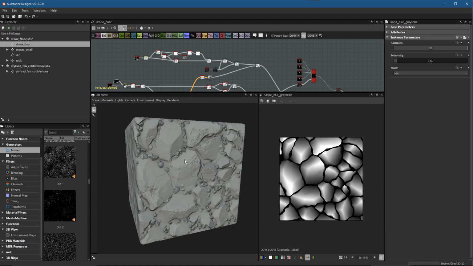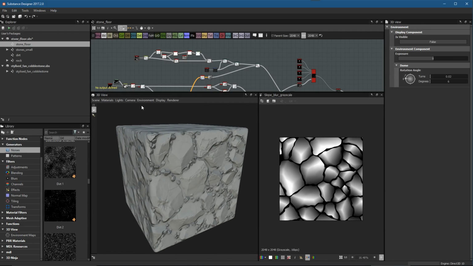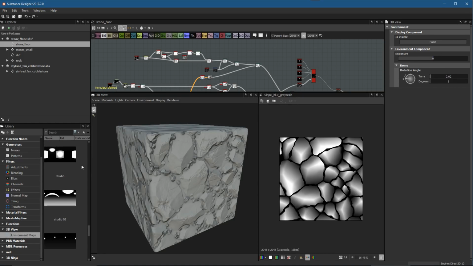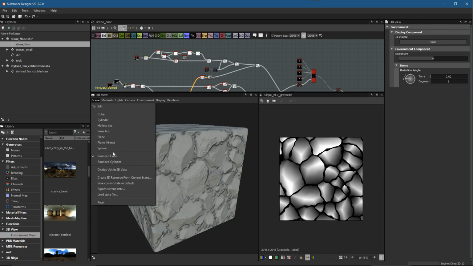For example, let's say that I set up this viewport, I come over here to my environment and I set a certain exposure. Maybe in my environment maps, I choose some specific setup. Basically, I set up the entire 3D scene. I can now save that just by saving the current state as the default. So this will be my default state.